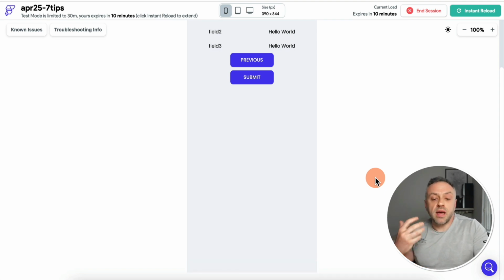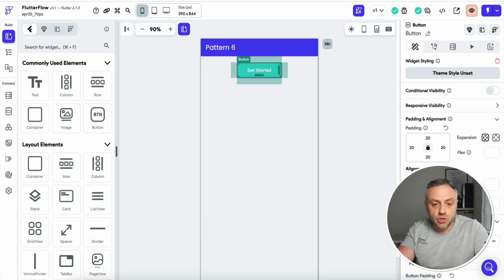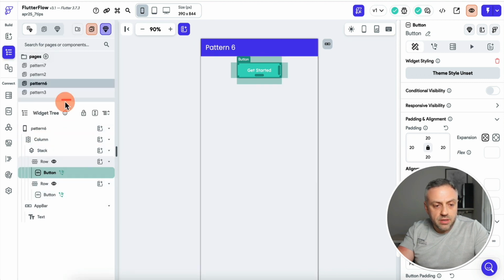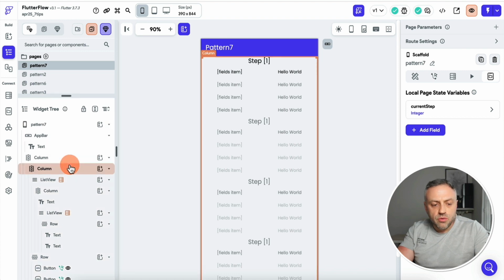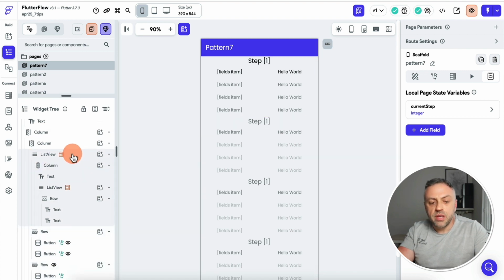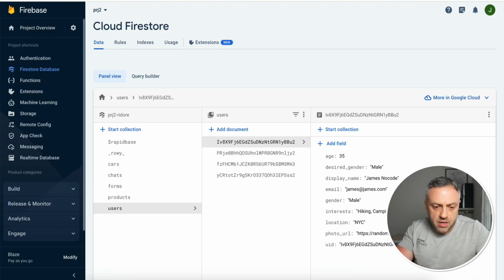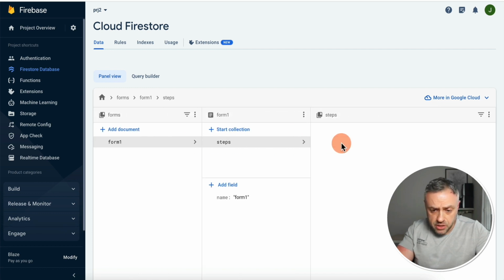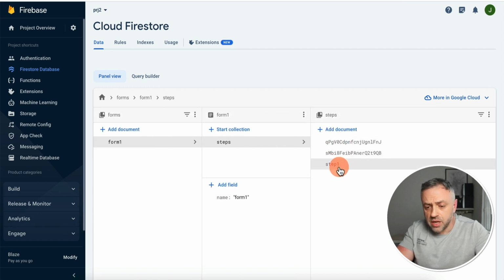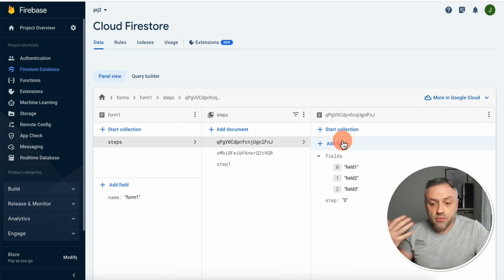Now, how exactly did I build something like this? Well, let me show you. Let's go ahead and take a look at this page right here. This is pattern number 7. And what we are doing here is we are creating multiple list views because we need to load that data from a Firestore database. So this is how I'm storing this data. I have my forms collection, and I have one document, which is one form. And then I have my steps collection, okay? And inside the steps collection, I have 3 documents that stand for 3 steps.